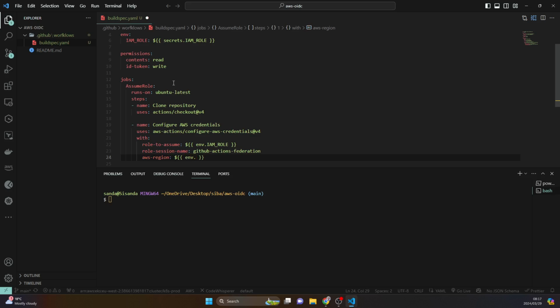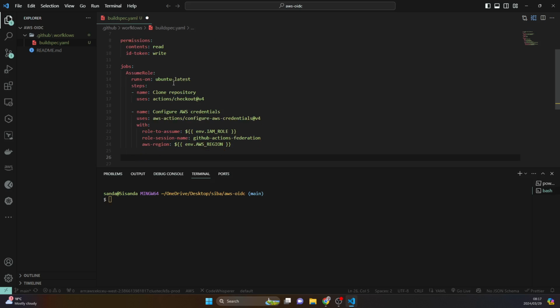I'm going to say env, and obviously that's going to be the region that we set at the top there. Now, we're cloning, we're checking the repository. And then here we get the credential set up, and then in the last step here, what we'll do is give it a name as well, and we'll say list buckets.